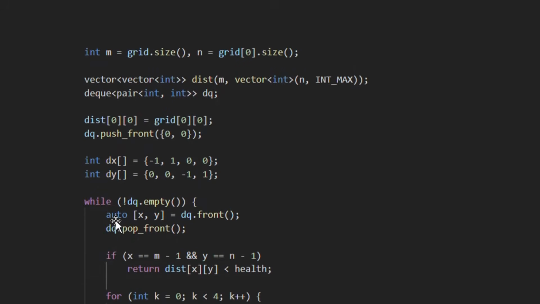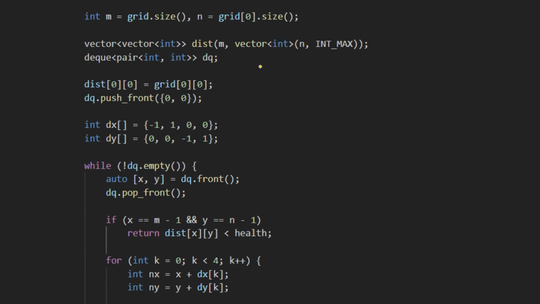So let's move to the code part. In the code part we have taken a matrix distance and a DQ, right? Initially distance of 0 comma 0 is whatever value the grid 0 comma 0 is having, and then we are pushing 0 comma 0 in the DQ, and these dx and dy are basically to move in the up direction, left direction, right direction and down direction.